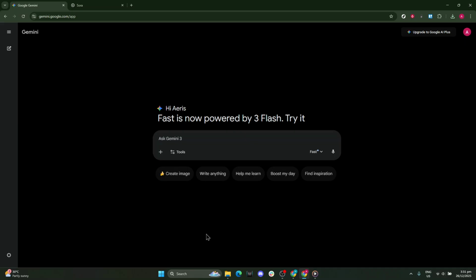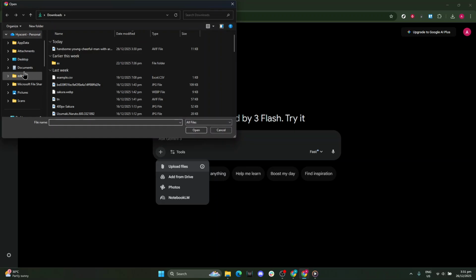First, go to Gemini in your web browser. On the main screen, look for the plus sign. This is the button that lets you add content. Click the plus sign, then choose Upload Files. A file picker will open. Navigate to your files, select the photo you want to transform, and confirm the upload.